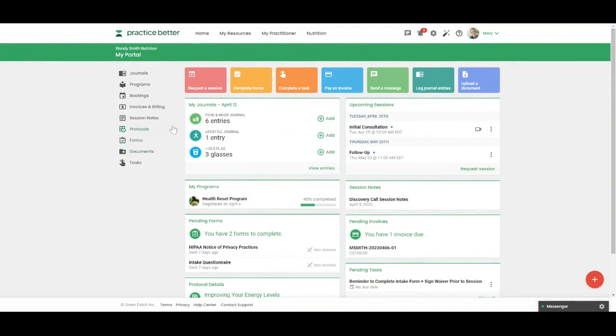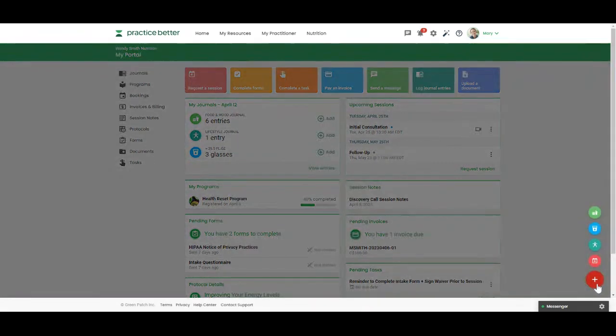From the My Journal widget on your Client Portal dashboard, you'll be able to see how many food, lifestyle, and water entries you've made for the day. You can quickly add entries by selecting the Add button next to a journal or by selecting the red Fast Action button and choosing between Log Food, Log Water, or Log a Lifestyle entry.